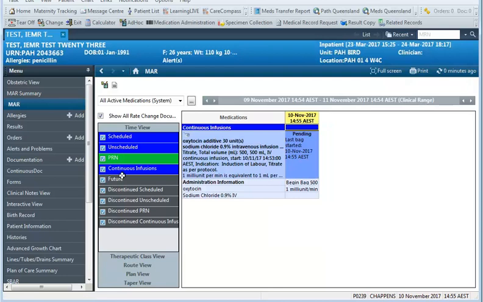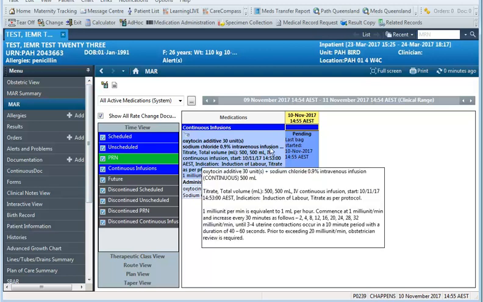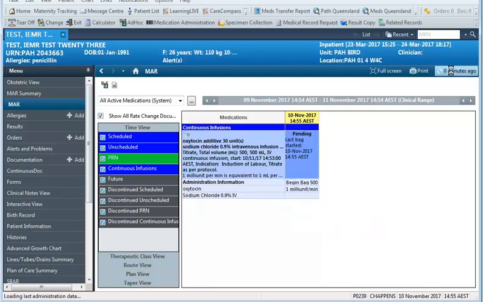The next thing we'll be demonstrating as part of this video is how we alter the rate of the oxytocin infusion when required. To do so, we would navigate to the MAR and remember that every time we navigate back to the MAR or any screen in the patient's chart, we always refresh our screen to make sure we're pulling through the most recent data.